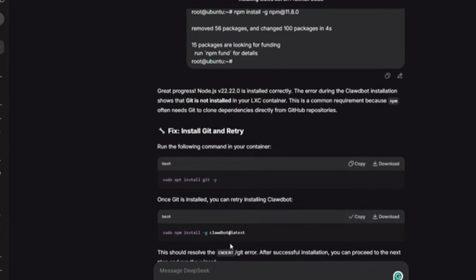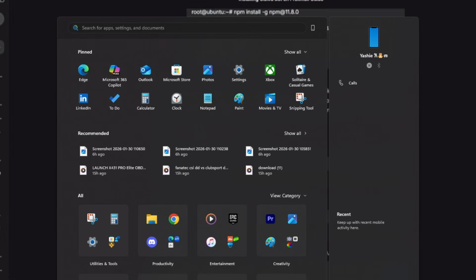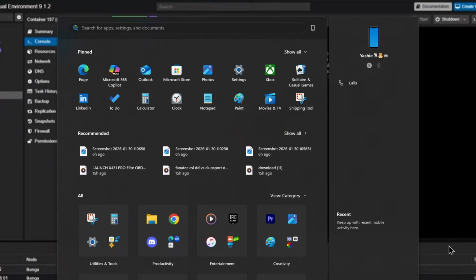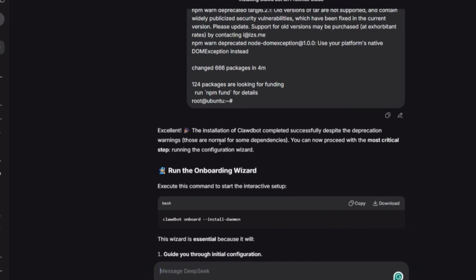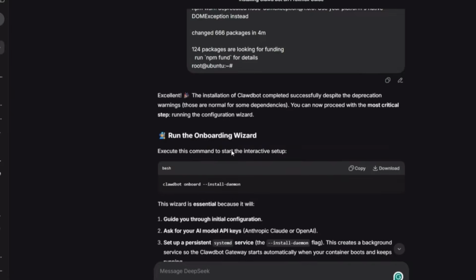Next, open the container's console from the Proxmox interface. This is where we'll run all commands. First, bring the system up to date with apt update and apt upgrade -y. Keeping packages current helps avoid security issues and odd dependency problems.